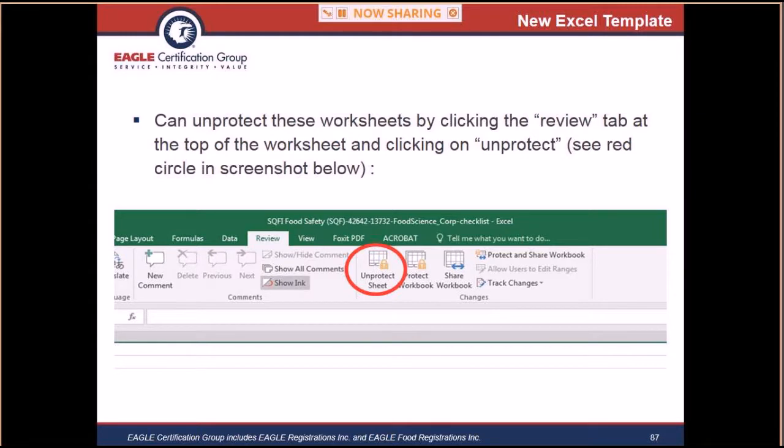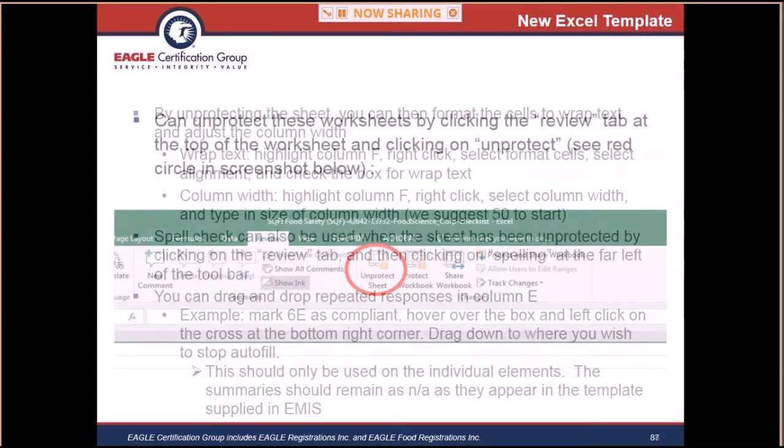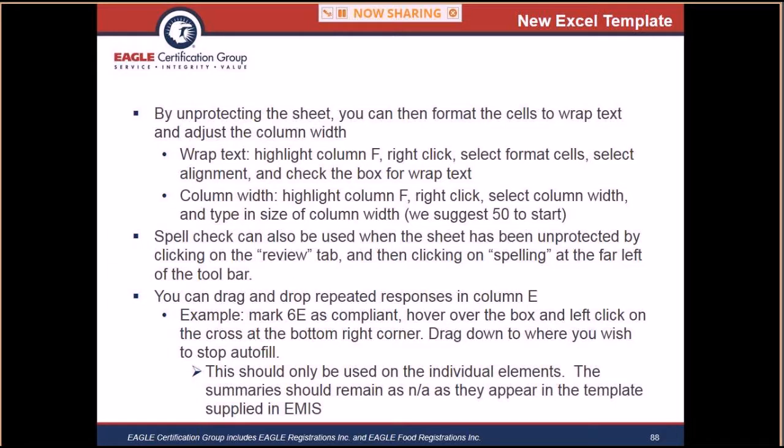There were also some tips and tricks that we had found to reformat these Excel reports and make them a little more user-friendly. The first, and probably most important, is that you can unprotect these worksheets by clicking the Review tab at the top of the worksheet and then clicking on Unprotect Sheets, which is circled here in red. By unprotecting the sheet, you can then reformat the cells to wrap text and also adjust the column width so that you're not jumping to the right and losing all of those other boxes on the left.